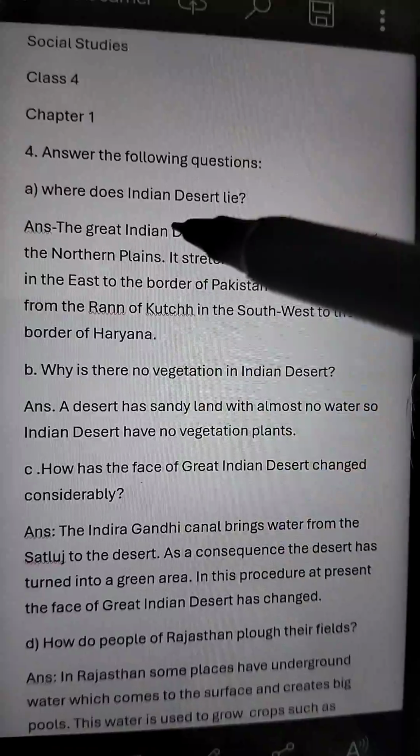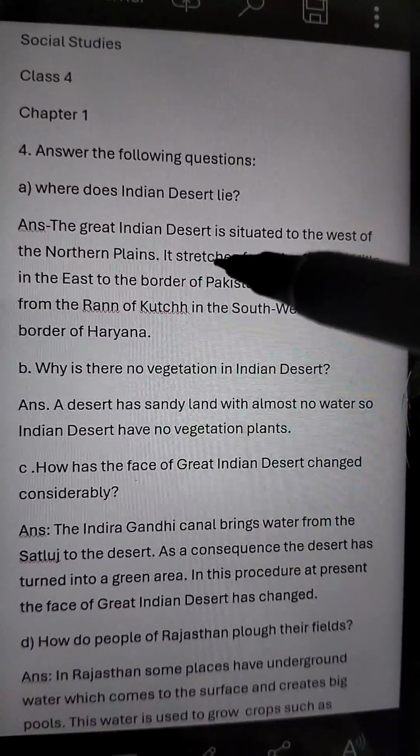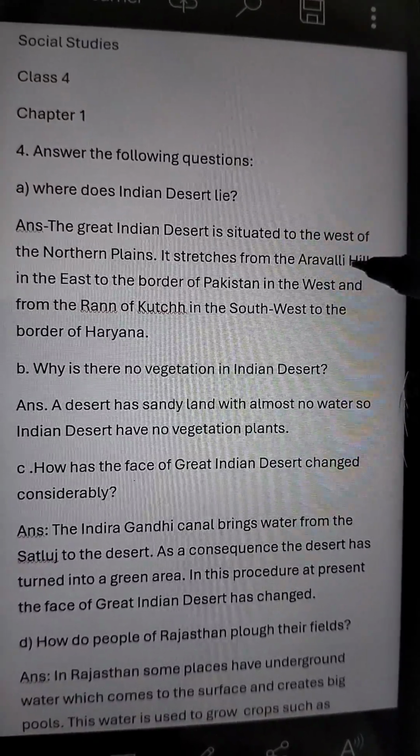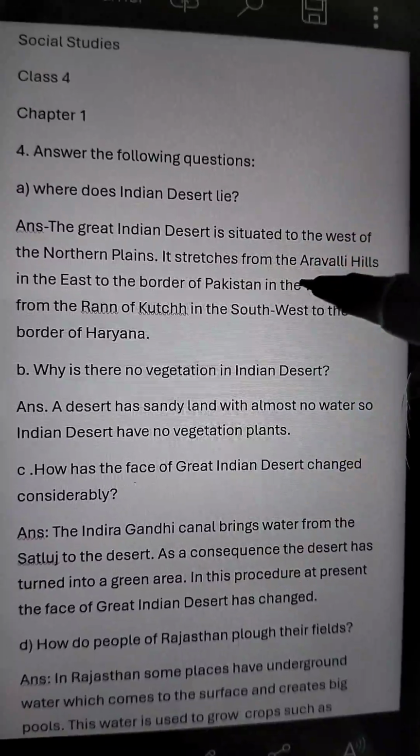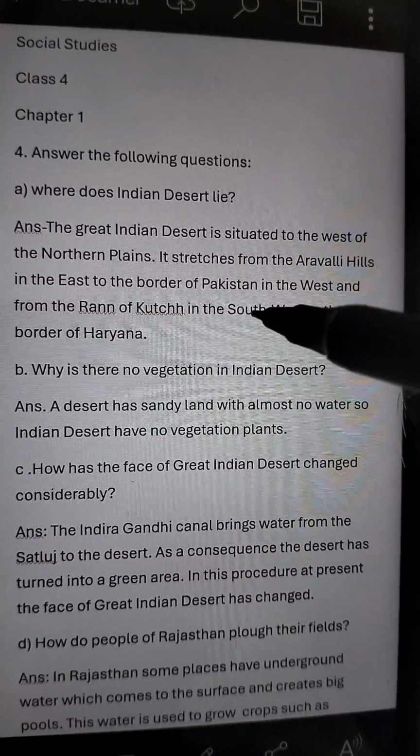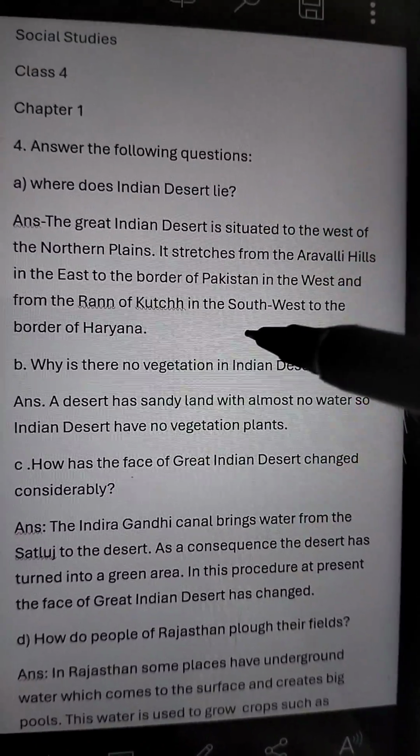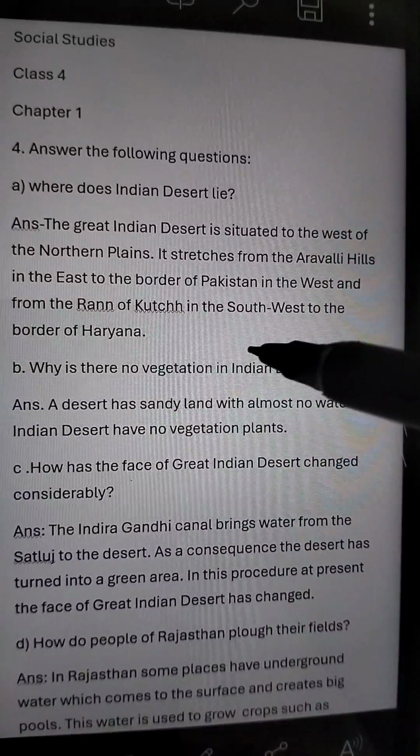Answer the following questions. A. Where does the Indian desert lie? Answer. The Great Indian Desert is situated to the west of the northern plains. It stretches from the Aravalli Hills in the east to the border of Pakistan in the west, and from the Rann of Kutch in the southwest to the border of Haryana.